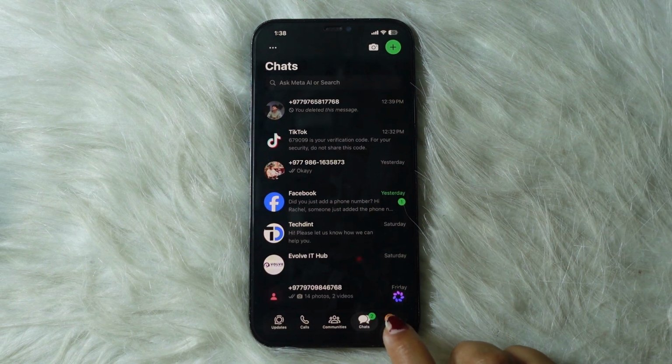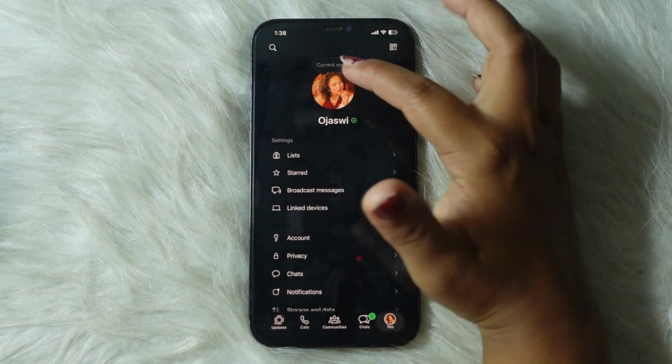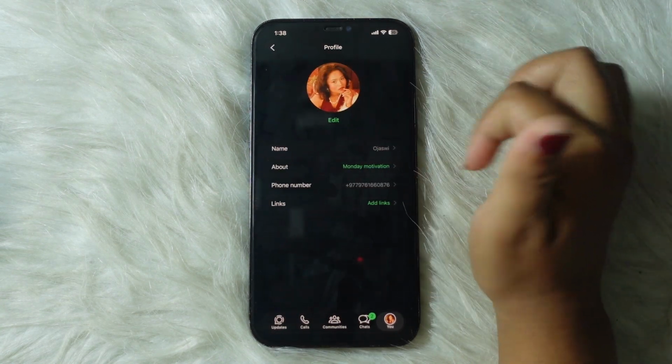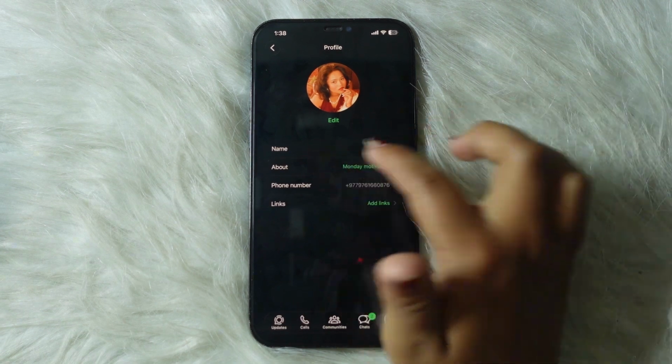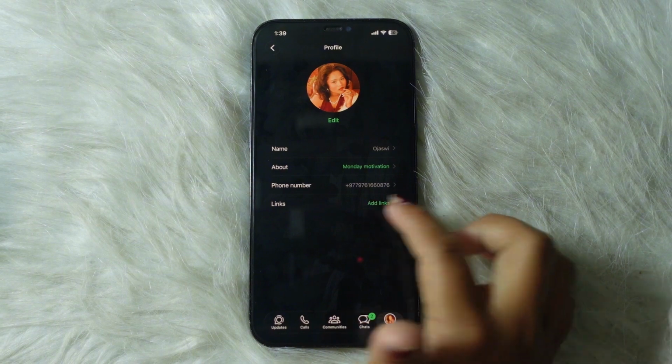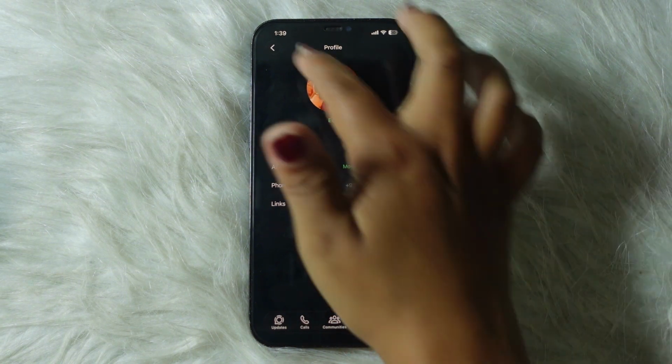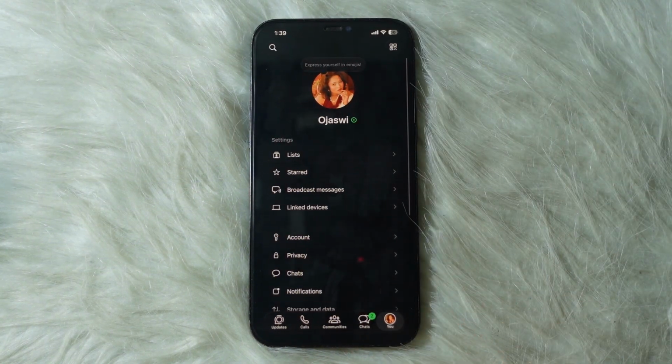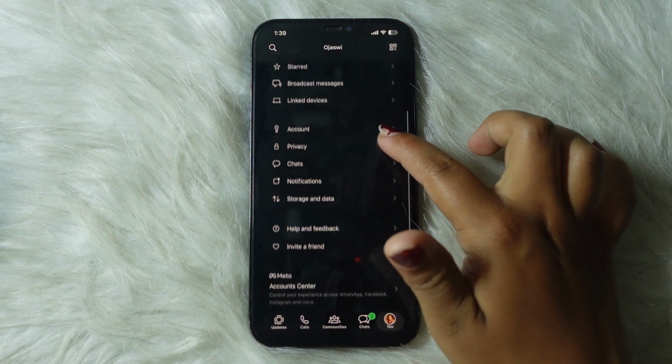So if you tap on you right here, and in your profile picture, you can do that by simply tapping on here, tap on edit. You can even edit your name in here. You can write about you in here. And in here, if you want to add any kind of links, you can do that to your profile. And in here you can see we have a lot of different things that you can do.